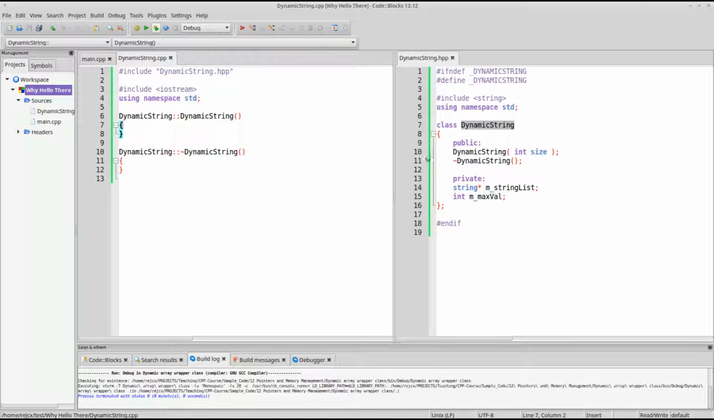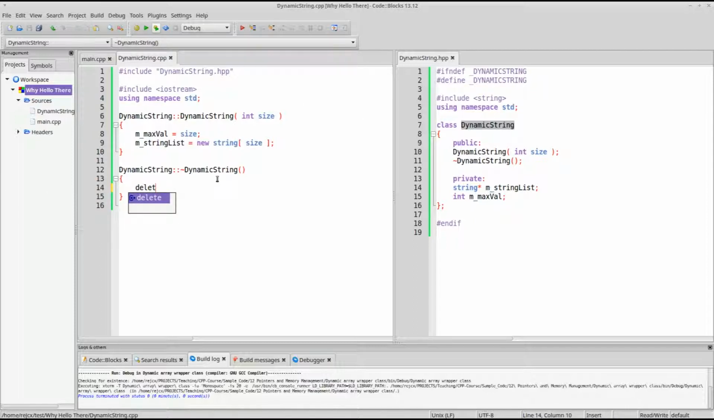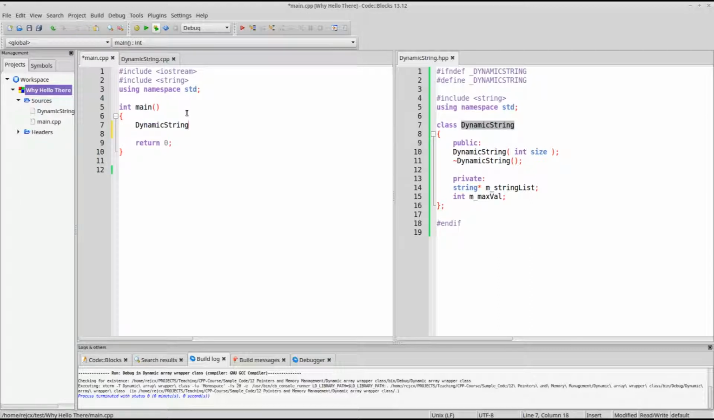So they'll pass in a size. We'll set the max val to that size. Let's see, I forgot to put this in here. So they cannot create a dynamic string without giving it a size. Then we will say mStringList is equal to a new string of that size. And in the destructor, we're going to delete it. Now, we don't have to worry about allocating and deallocating the memory as much. If something goes wrong in the program and there's a crash, there could be a problem, but at the moment we're not worrying about that. We'll just assume at some point we'll declare a dynamic string, and it will eventually hit the end of the program. We're going to assume nothing is going to go wrong.